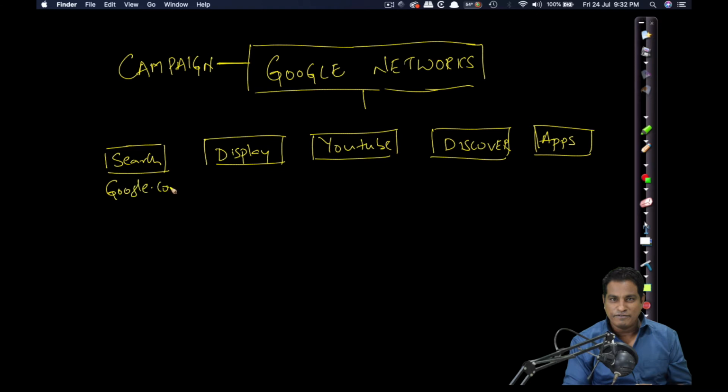So it will show on google.com or your respective domains like google.in, google.com.au, google.sg, etc. And it will also start showing on certain search partners that Google has. For example, you have AOL.com and you also have something called ask.com. That means if you have created a Google Ads campaign and if you are creating a search campaign, your ads are also eligible to show on your search partner websites like AOL.com and ask.com.